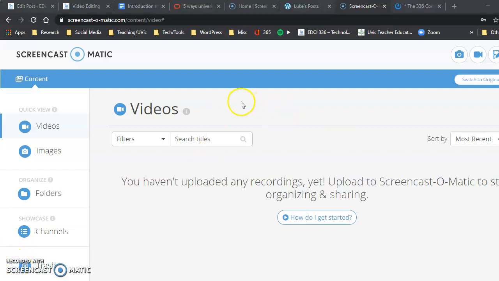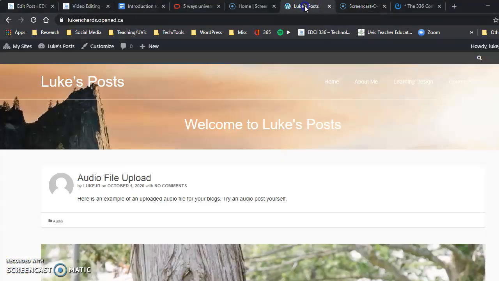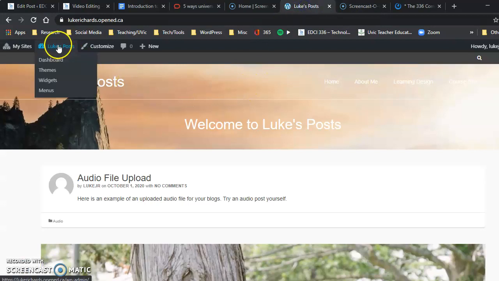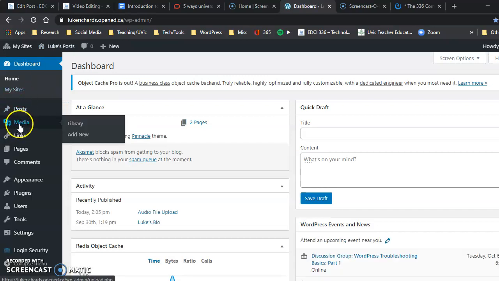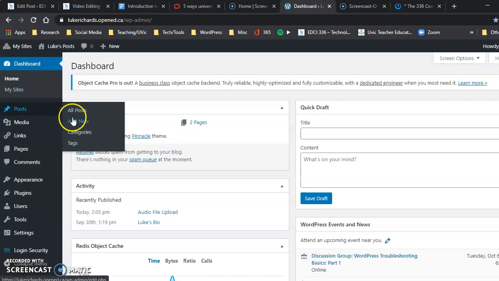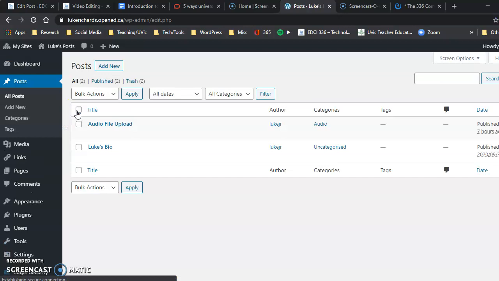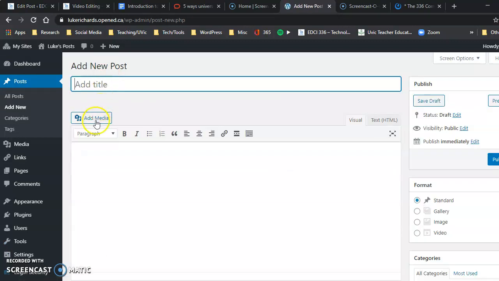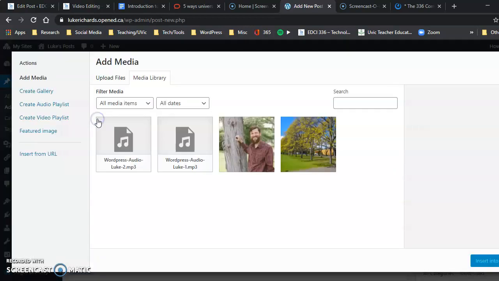Now that I've recorded my video, I'm going to go back into my WordPress, go into my editor from the dashboard, and add a new post. Add new post. Add media, similar to where we added the media for other media, and then we will click Add Media.